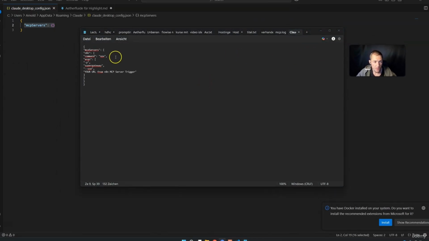The first thing on this JSON schema is, of course, that we open up our bracket. Then we type in the MCP servers, just like you see right here. Of course, we talk with n8n. The command is npx, so here always works an npx command, and we use the SSE protocol. More on this SSE protocol later, because we do not have everything that we really need yet. And then I have this thing included: your URL from n8n MCP server trigger.